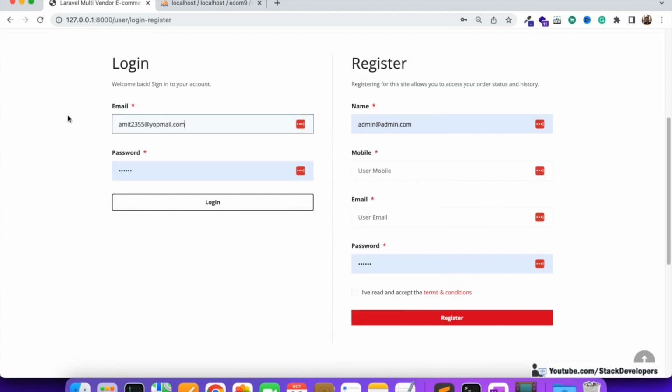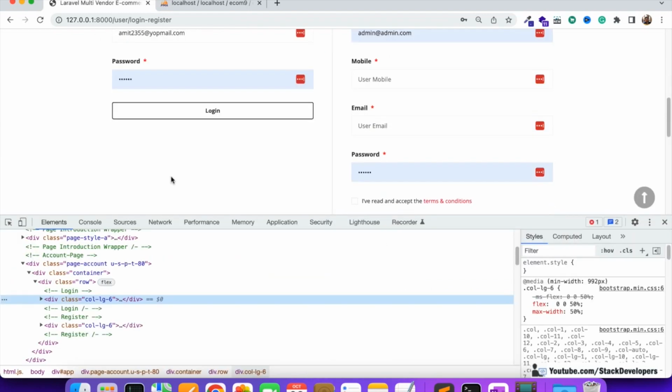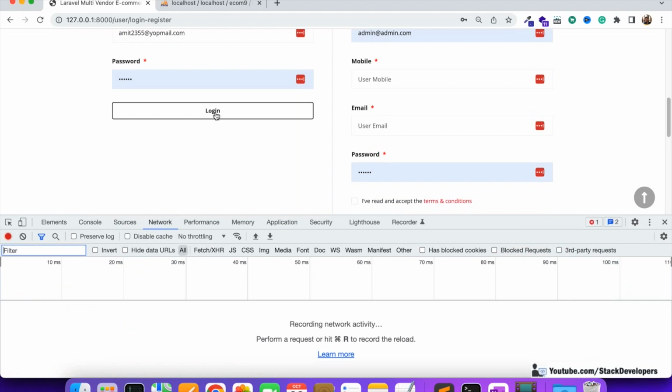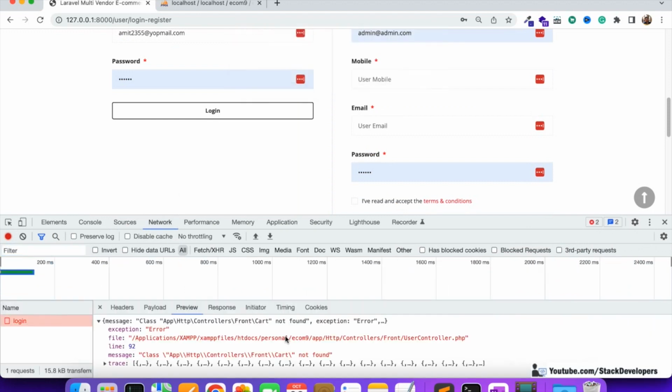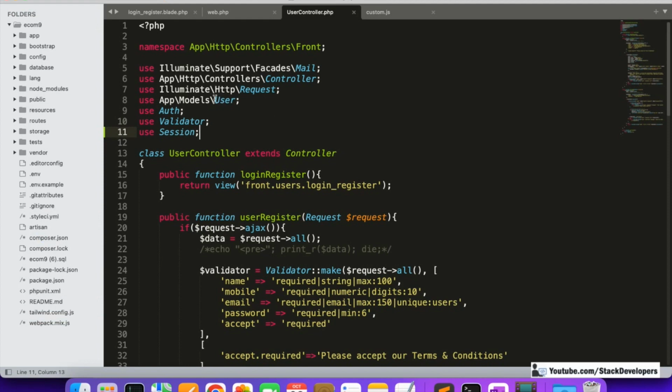Okay, I think I already copied that. Yeah, it is. So I'm going to log in with this ID. Oh, again the error message has come. This time we need to check what the error message is. Okay, so this time there must be some other error message. Let's see, the cart model is not included.